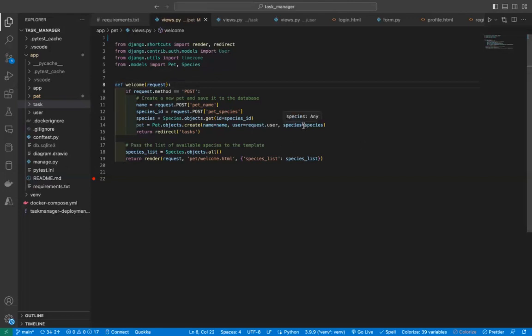Here's the function that handles requests from the pet welcome endpoint, and when the user submits, it posts a request, and it creates a new pet object with the name and species provided in the request. It assigns it to a logged in user and saves it in the database. Then it redirects the user to the task endpoint.